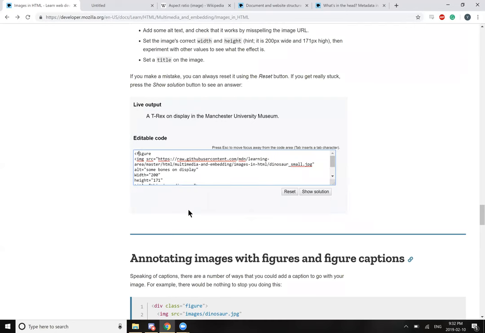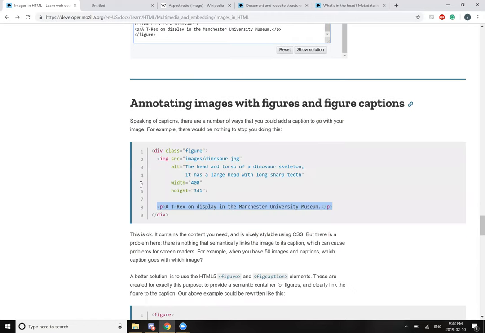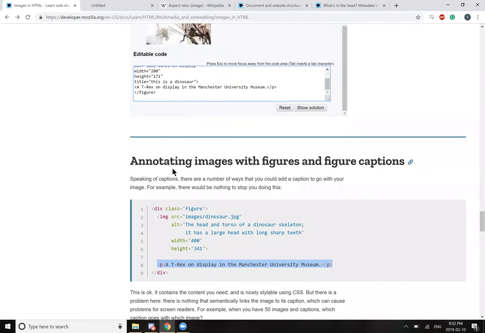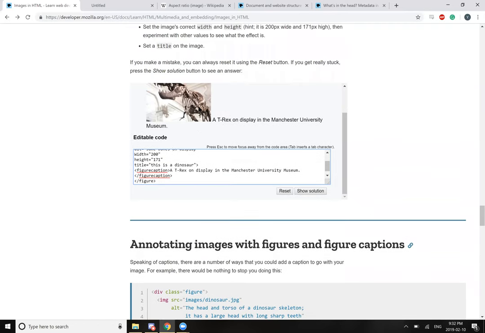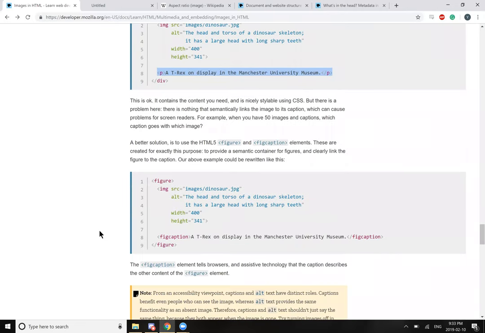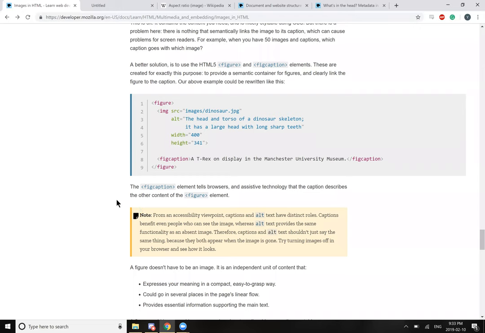It won't change anything, but if you have multiple images, then it will neatly separate every caption with every image. It's figure caption. So it goes right next to it, is the difference. The figure caption element tells browsers and assistive technology that the caption describes the other content of the figure element.